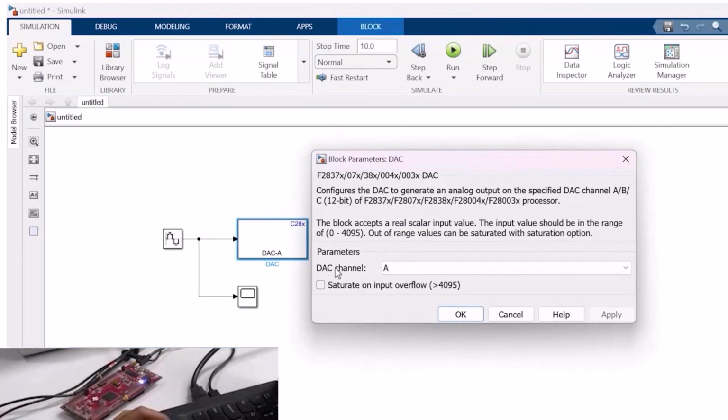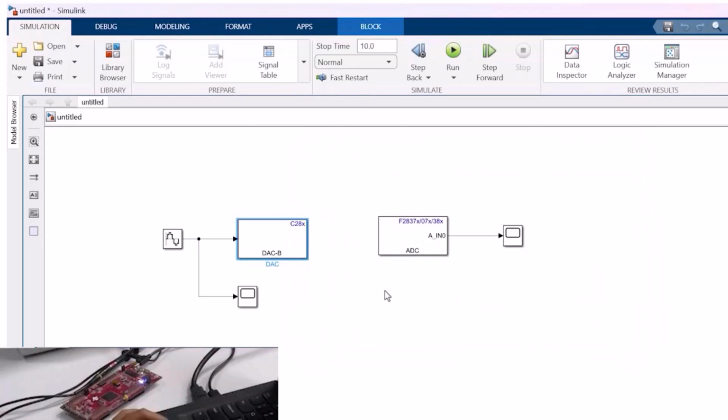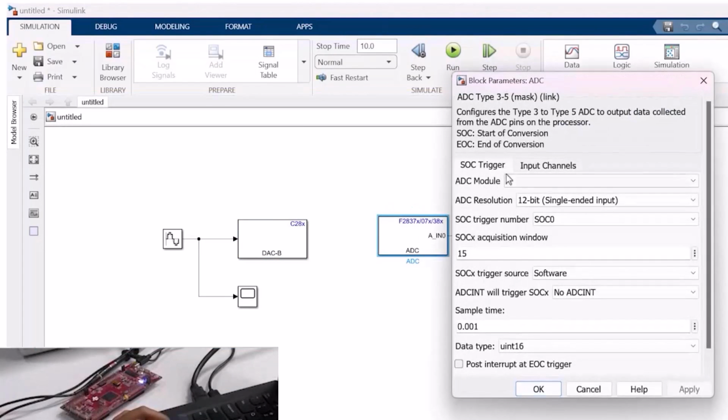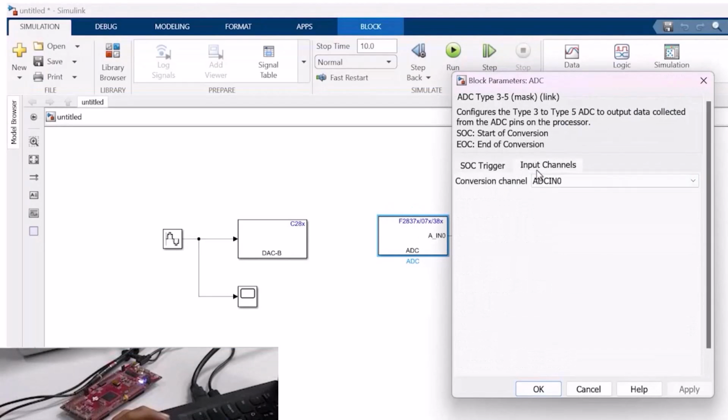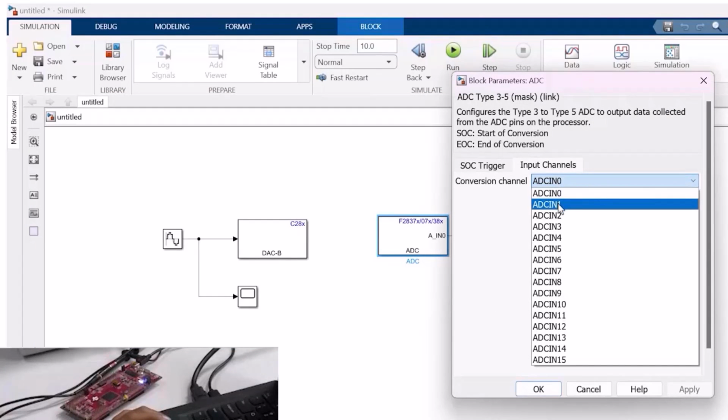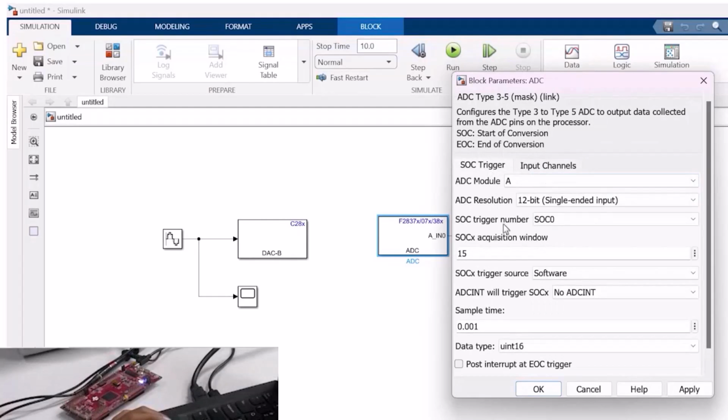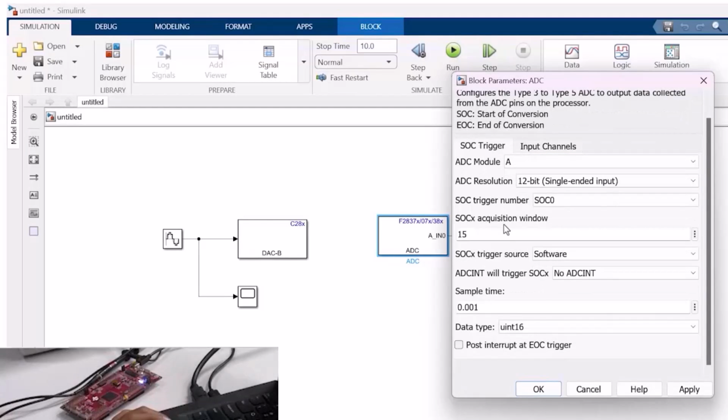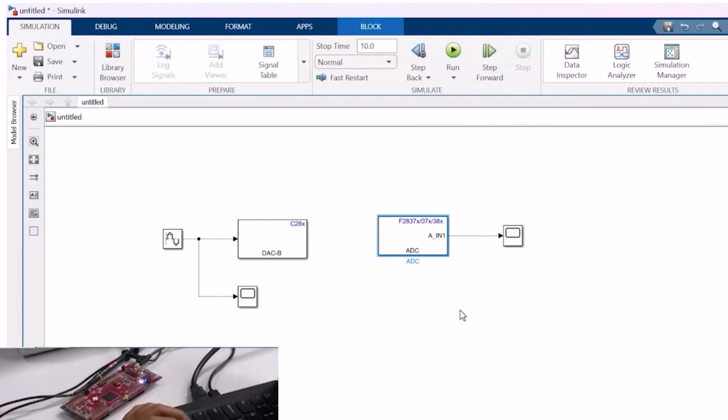Let me open the block parameters of the DAC block and select DAC channel B. Moving on to the ADC block parameters, let me select the ADC module A, input channel ADC IN1, sample time of 0.002 and leave other parameters to default.